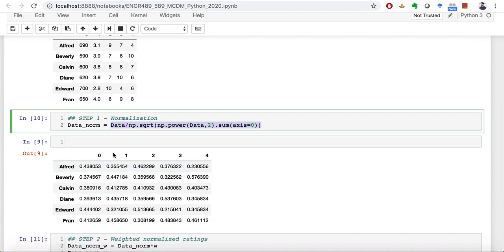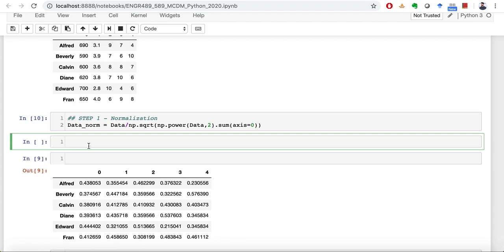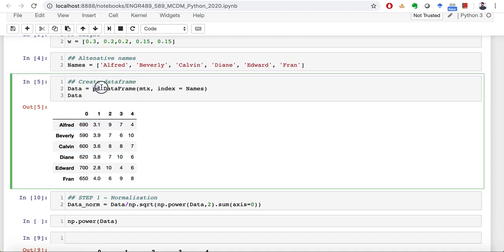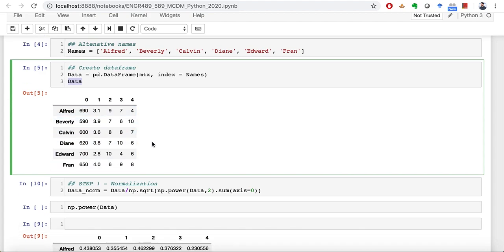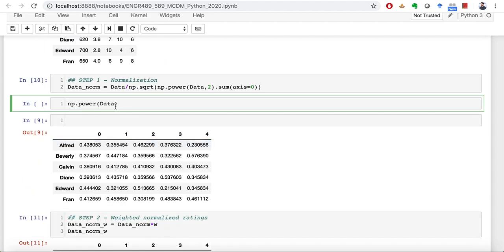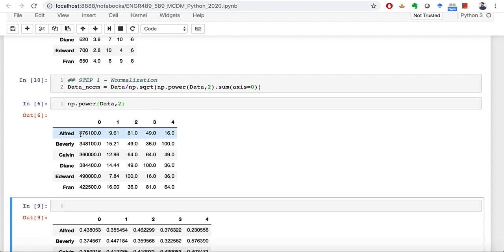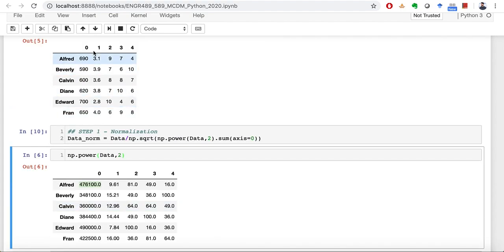So let's do that. Let me create a new cell, and here I use the numpy power function to find the squared value, and then go data, and this data comes from here, right? We stored that data frame in the data variable, so this data contains all of these attribute values. And then it's going to be power of 2, so I specify that. And then if I run this, you can see that we got the squares of all of these values, right?